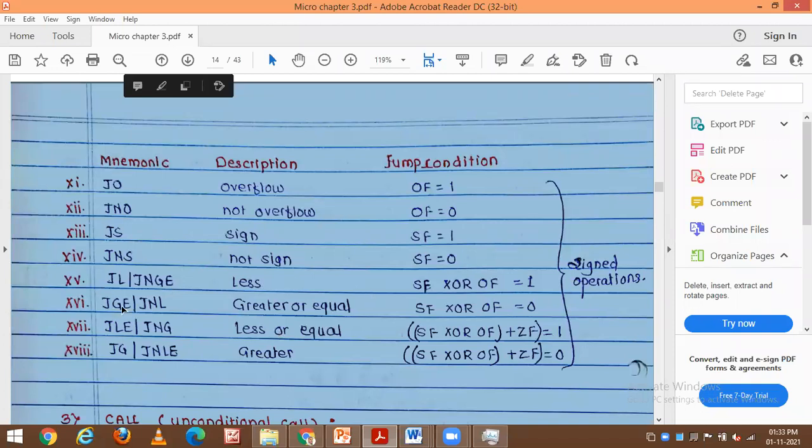Next one is jump on greater or equal. JNGE means jump on not greater or equal, same as jump on less. Here JGE means jump on greater or equal, otherwise jump on not less. You can call it jump on not less, or jump on greater or equal. So SF XOR OF, the sign flag and the overflow flag, with 0 and 1. These two, JL and JGE, are working this way. JL means jump on less, JGE means jump on greater or equal.